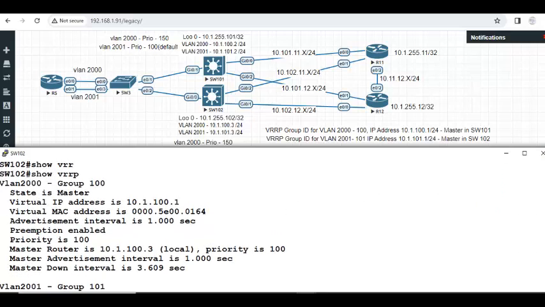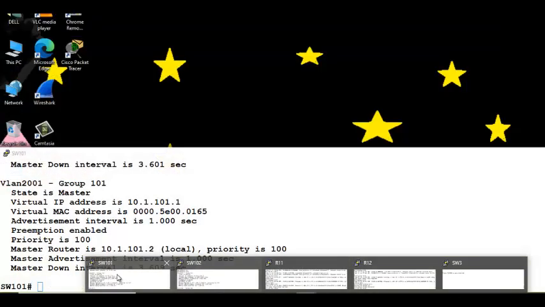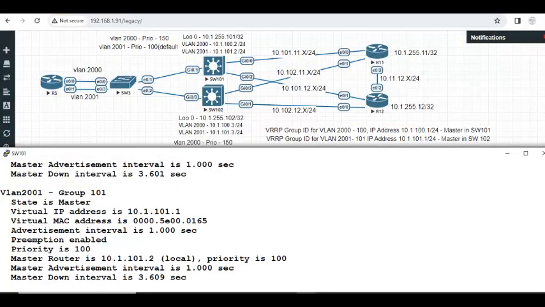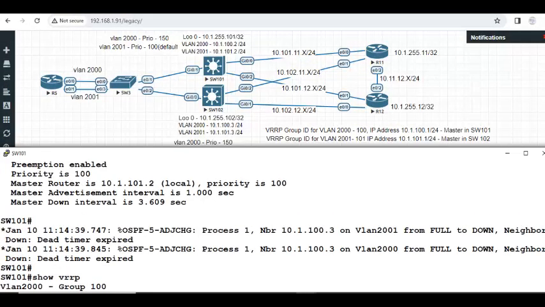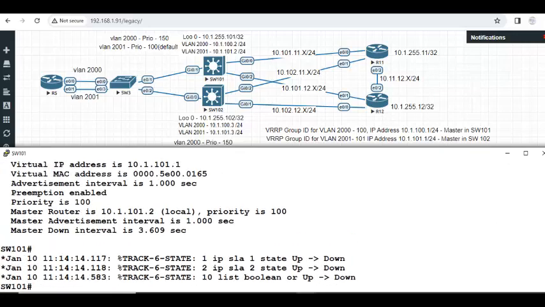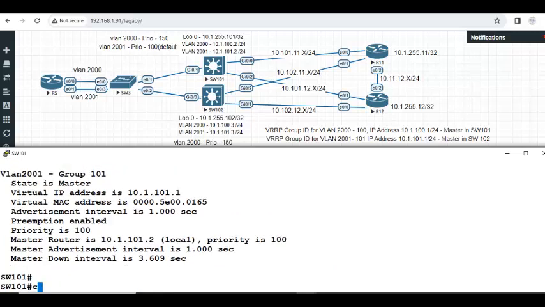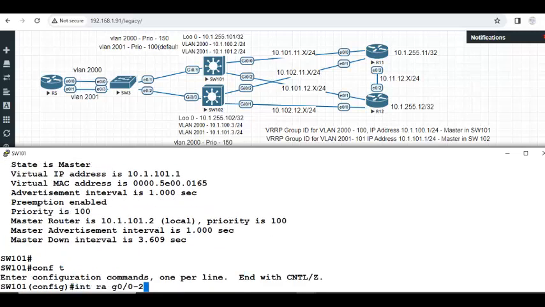What did I shut down? Go to switch 101, and look at the interfaces. Sorry, when you said interface range, that's a mistake. That is 0/0 to 2, but this is 0/1. It becomes discontinuous. Yes, yes. Okay.